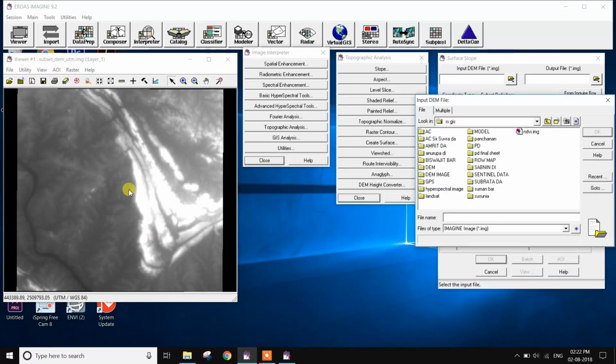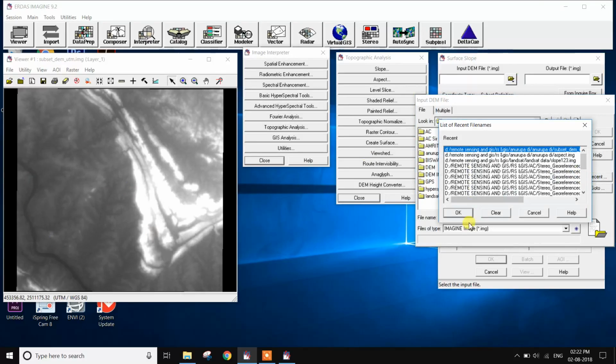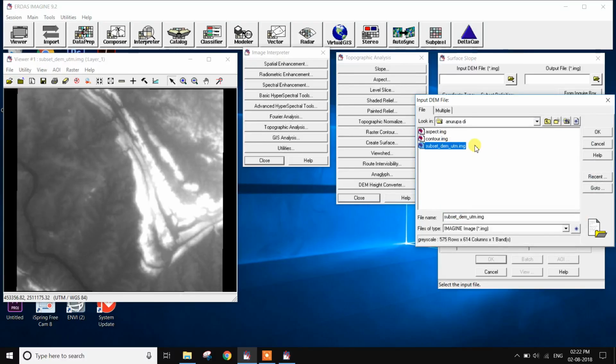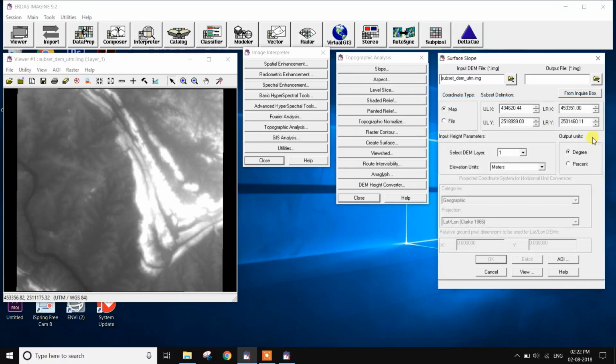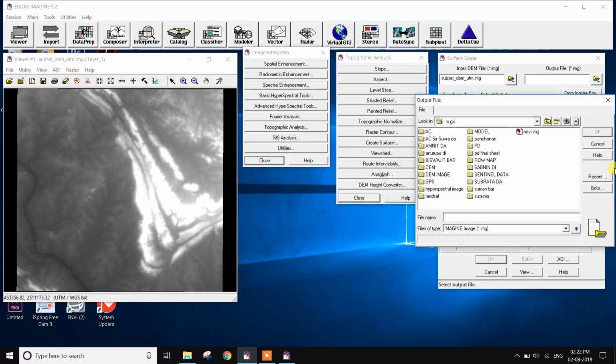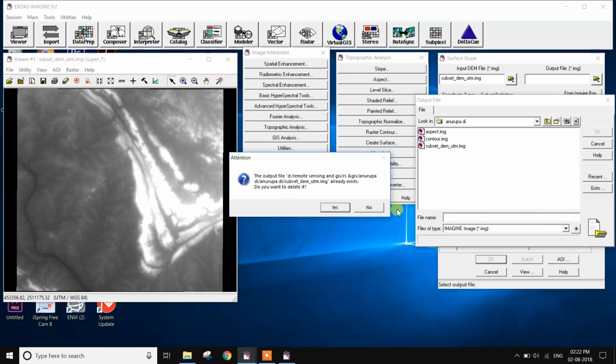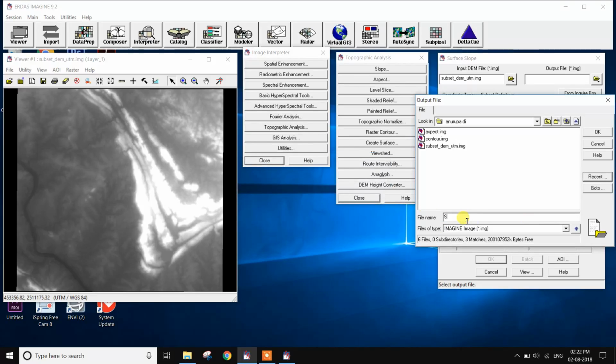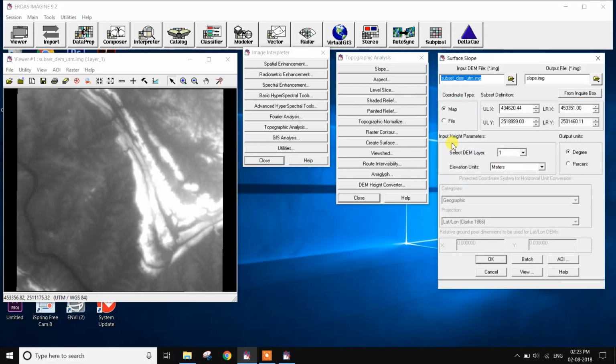Input this image here and let's start. Subset DEM image here, input and output name, slope, and OK. Input the height parameter, select the DEM layer and elevation unit. There is centimeter, meter, kilometer. This is the kilometer, and for output unit there is percentage. Just choose percentage.